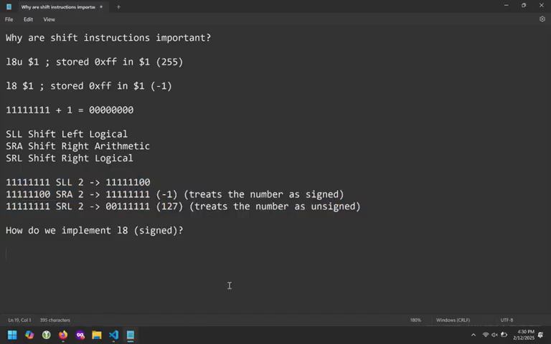Okay, any quick thoughts before I give the answer? Can anyone beat me to the answer? How can we use these shift instructions to do a load 8 signed? So all of your conversations, you couldn't think of anything? Okay. Well, that's okay.